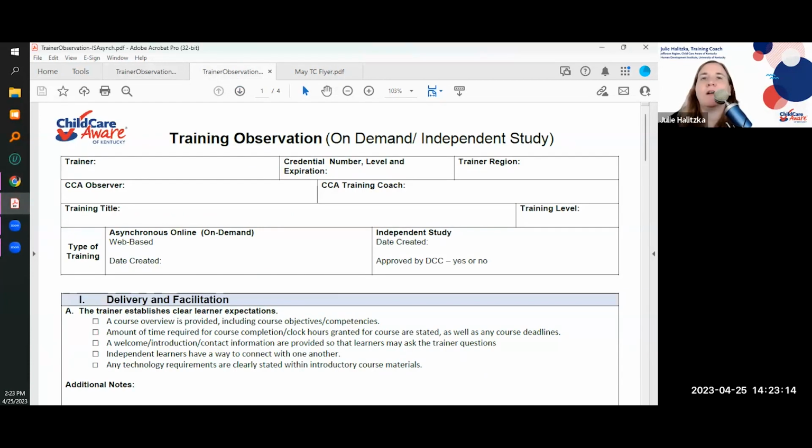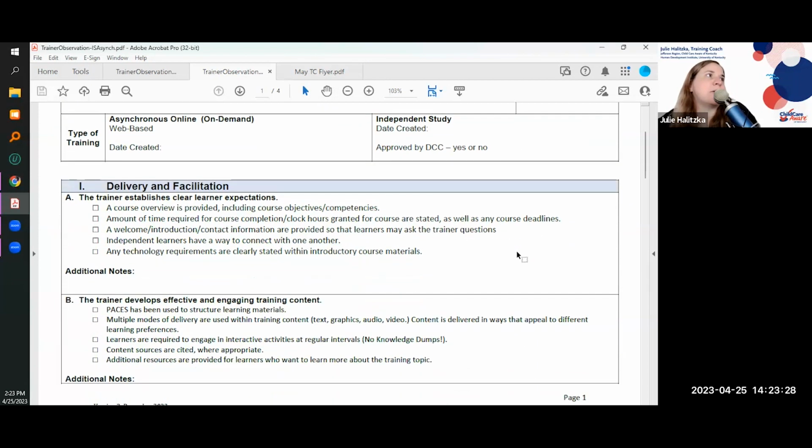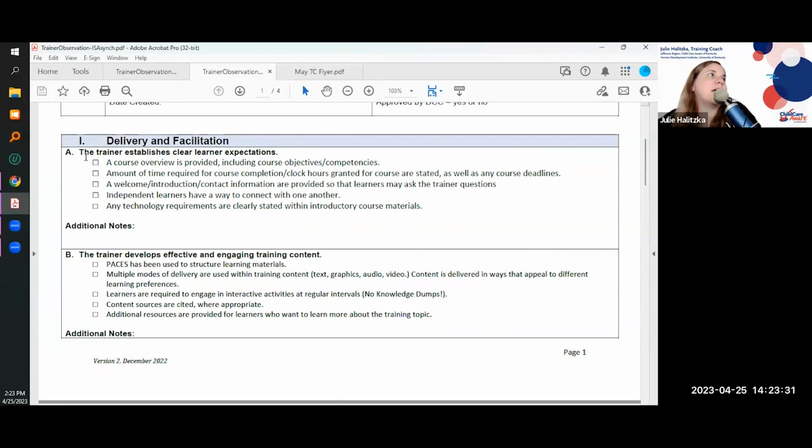Yes. So this fall we came up with a form to really focus on the online and independent studies because they are pretty different than a face-to-face experience, and we're looking at some different things. So again, the top of this form stays the same, but then we get down to delivery and facilitation, and it starts with, do you establish clear learner expectations? So are you giving them an overview of what's involved in the course, including the objectives and the competencies? Like, what are you talking about? Is it clear to someone who signs up for it what they're signing up for?